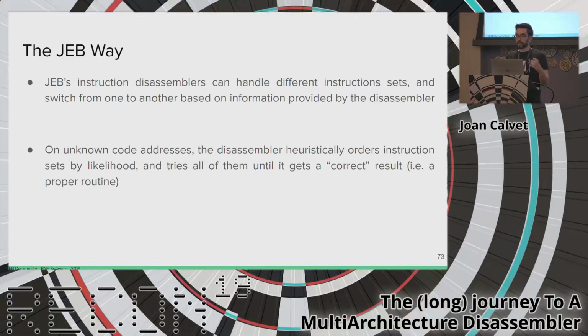Now, if we have an unknown code address, that is, we know it is code, but we don't know which instruction set to use, we order the possible instruction sets from the most likely to the least likely with a bunch of heuristics, and we try them in that order until we get something satisfying, that is, we get an actual proper routine.